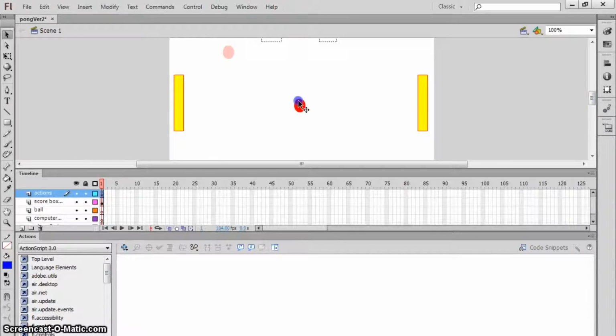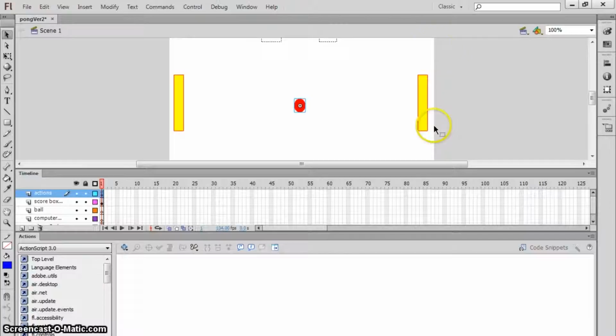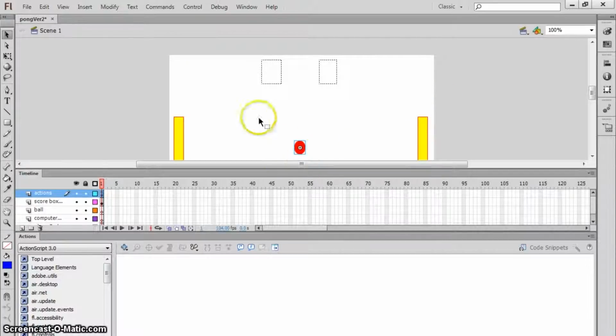Now, what if I want to position the ball in the very center of my game area? Right in the center. Well, we know that the width of my game area is 550 pixels. So half of that is 275. We also know that the height of my game area is 400. So half of that is 200. So if I give my ball an x value of 275 and a y value of 200, it should put the ball into the middle of my game area.